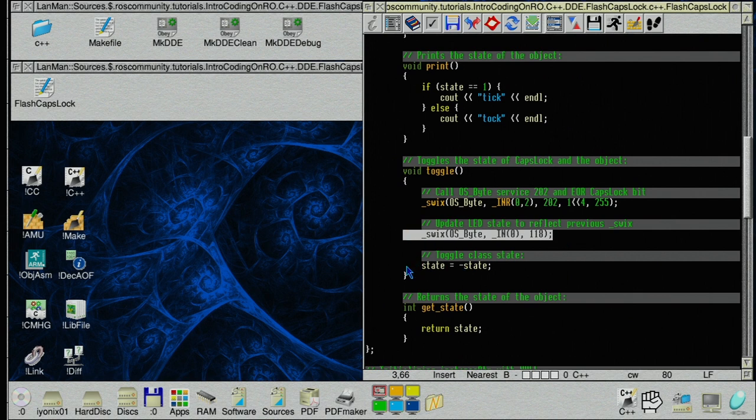And what we do after that, as mentioned, is toggle the value in state. How do we do that? Well, we just multiply the value of state by minus 1. The default value is 1. On the first call of toggle, it will become minus 1. If we call toggle again, it will become 1 again. So every time we call toggle, it will become 1, minus 1, 1, minus 1. This is what we do in toggle.